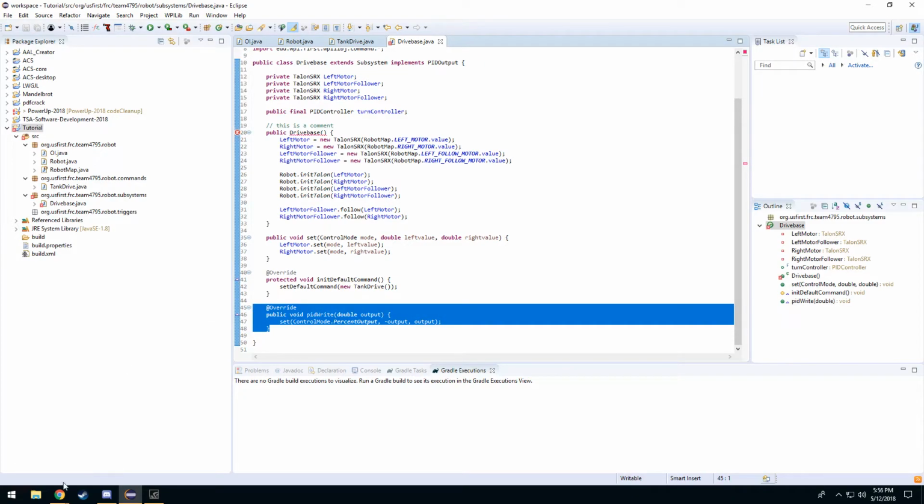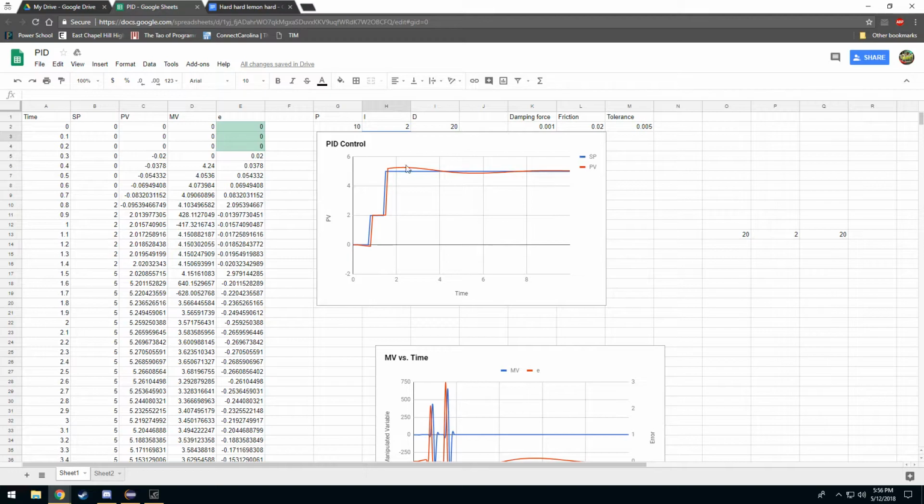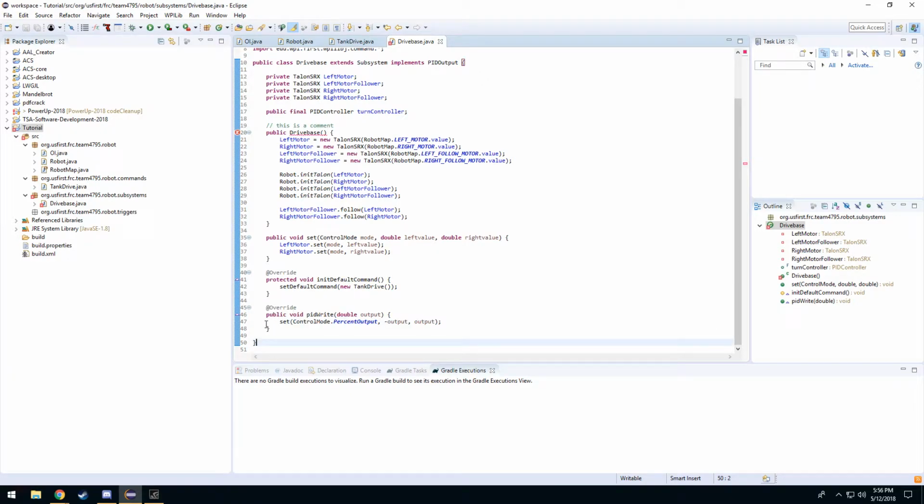So there you go. If you look back to our spreadsheet, this red line is what you're inputting into that function. And so now the more intense your PID output wants to output, it will come right into here and drive one motor backwards, one motor forwards.